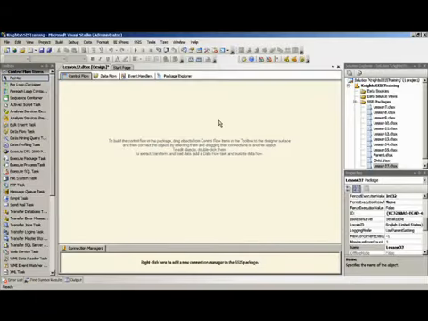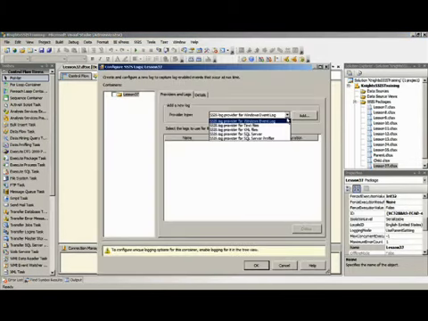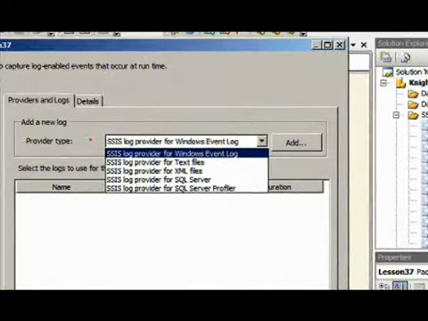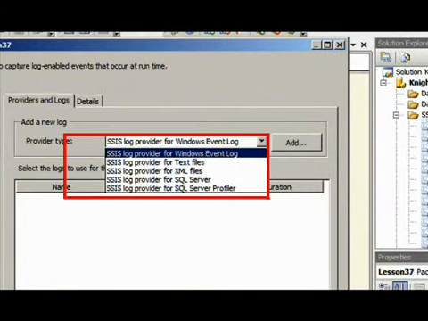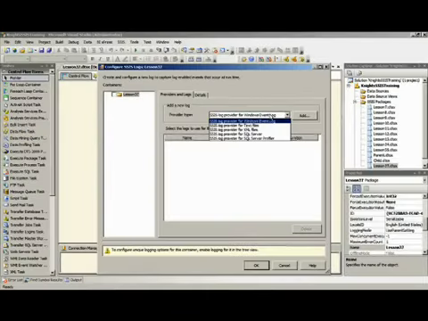Here in Visual Studio, I already have a package created. I'm going to right-click on the package, go to Logging, and in the drop-down menu next to Provider Type, I get a few options here. We're going to discuss logging to text and logging to SQL Server. I'm going to select logging to text, SSIS log provider for text files. I'm going to click on Add.